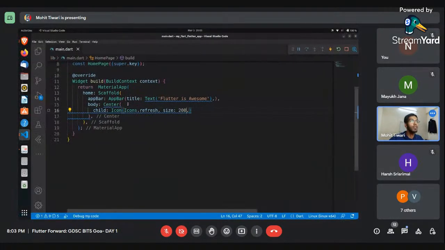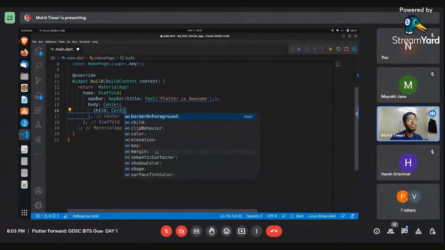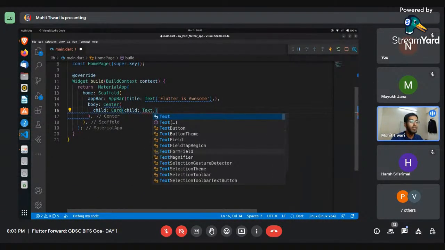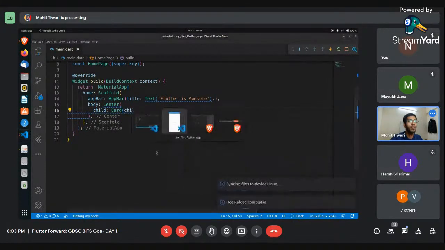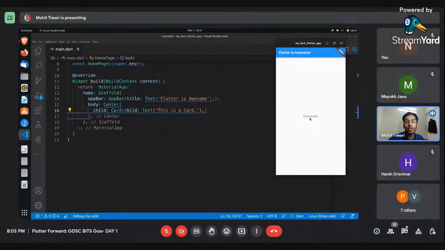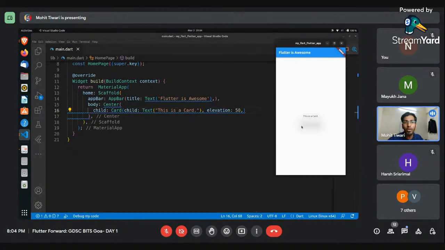Again, we can easily use a card just by giving the Center widget a child of Card. Inside the card we see that there are many properties: a child property, color, elevation, margin, shape, and so on. So I'll give it a child, let's say Text. Inside the text I'll write 'This is a card'. Now if I save this, it's not really visible right now, but there is some shadow which surrounds this card. Let me increase that shadow real quick. So I'll type elevation 50. Now, as you can see, there is a shadow right here.